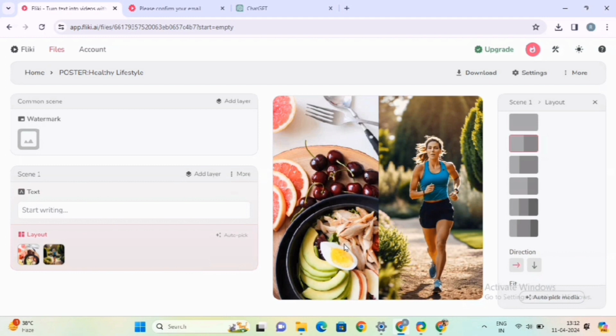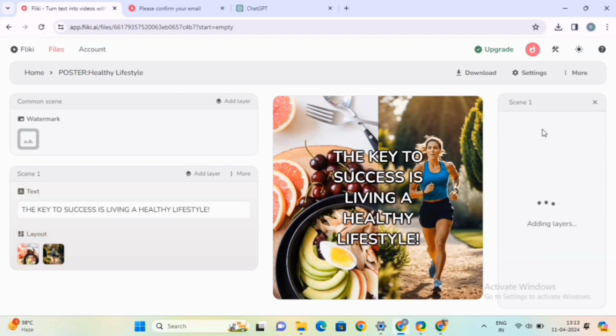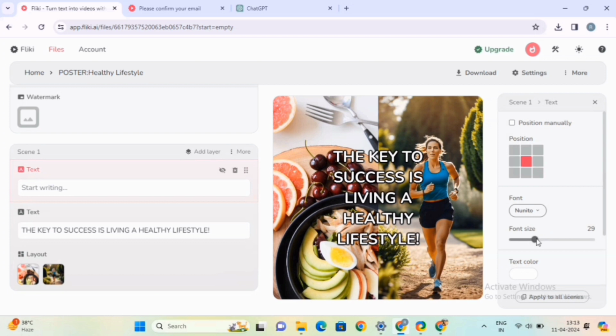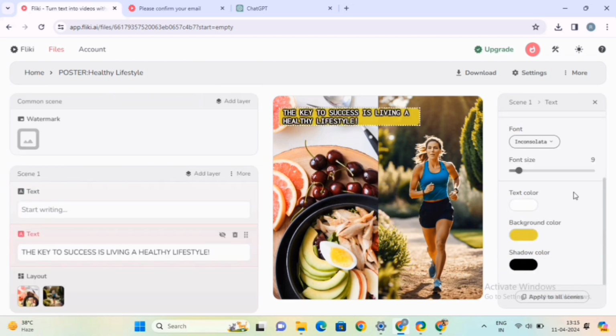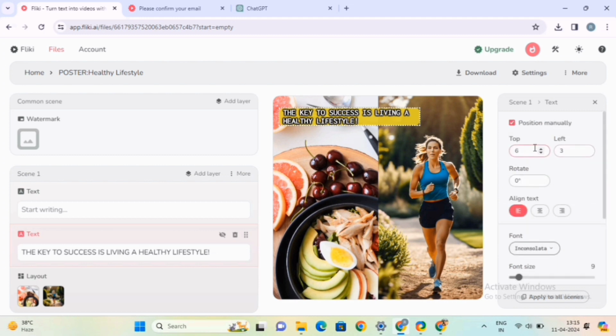Now let's input the text. Click on the text box and paste your text. Use the right panel to edit the text and customize its fonts, sizes, or color settings according to your specification. This is the final design that we have created.